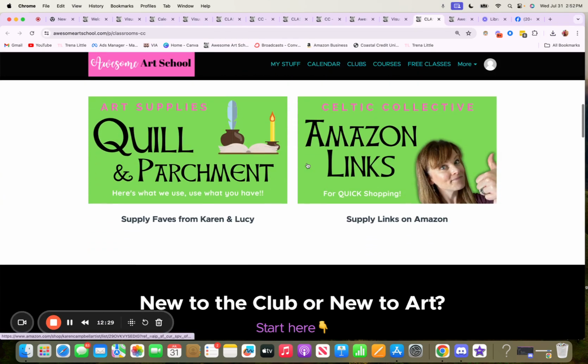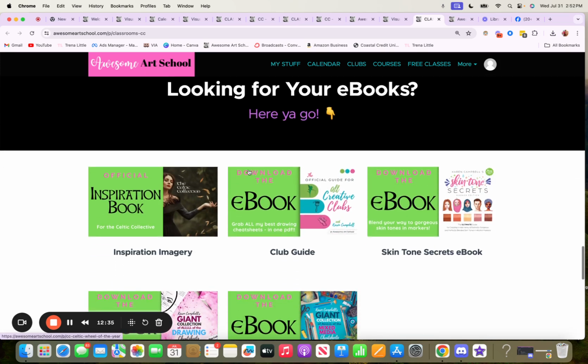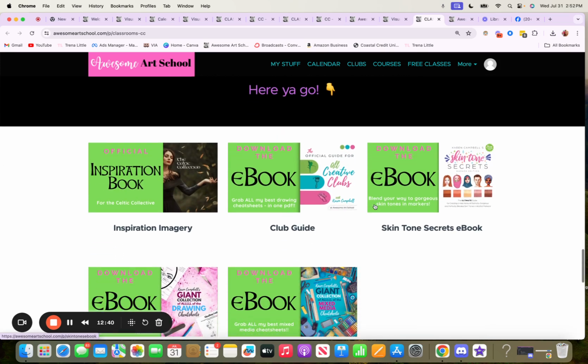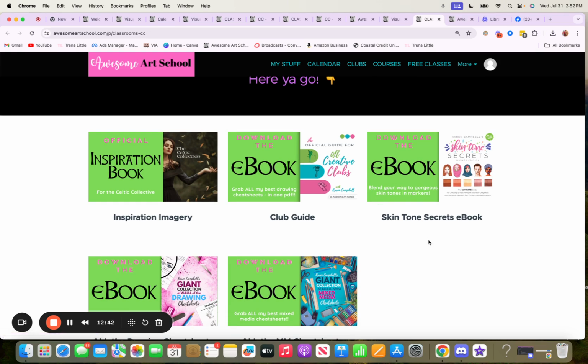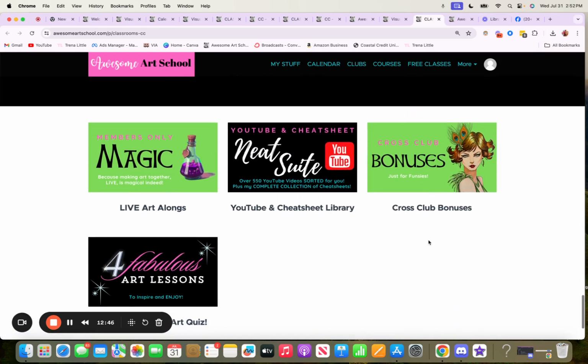So the other things that you'll find in here are all the supply info, but take your time and go through and click on all of these so you can start learning where things are. Also, if you scroll down on this, you'll see the club books. These are all your books that you get for free, and you can download all of those. And there's more stuff in here too.